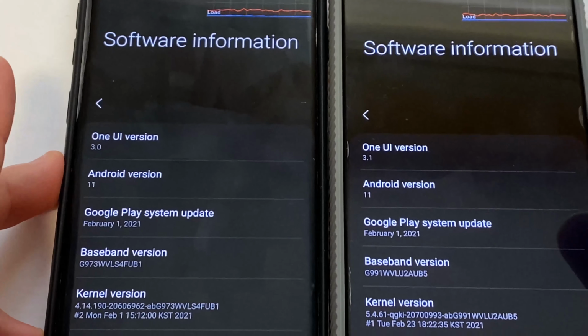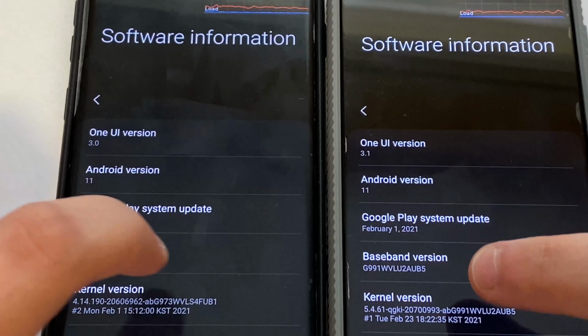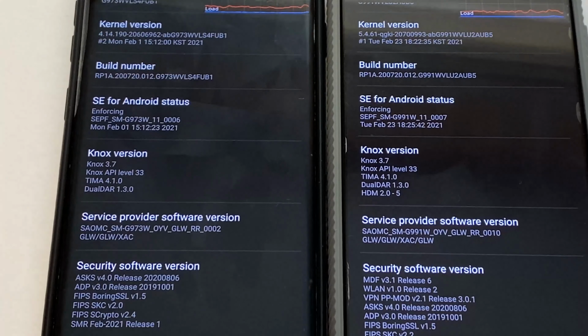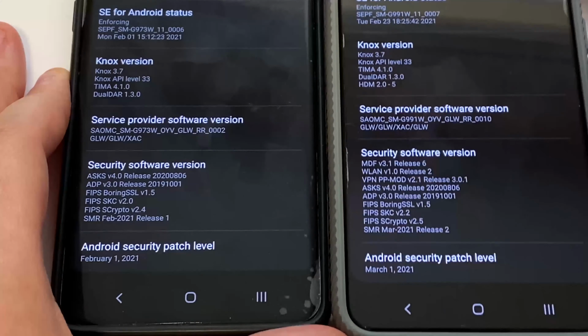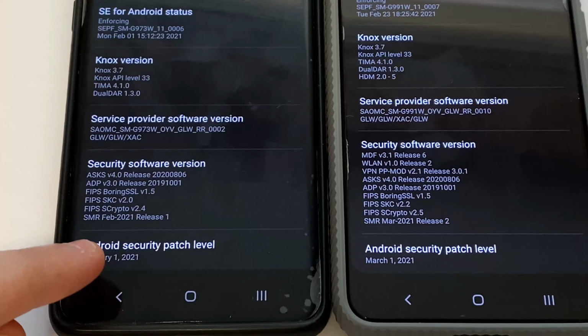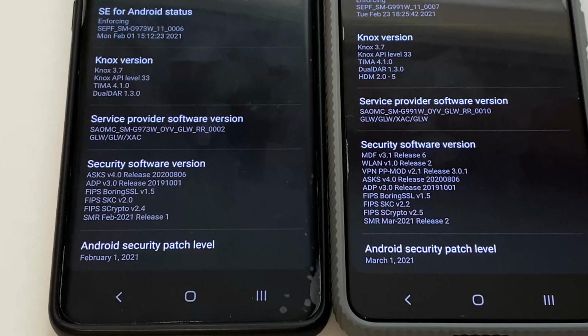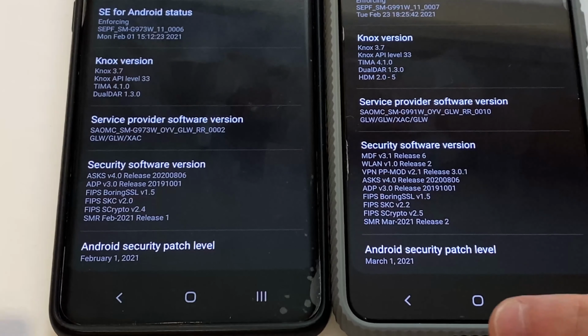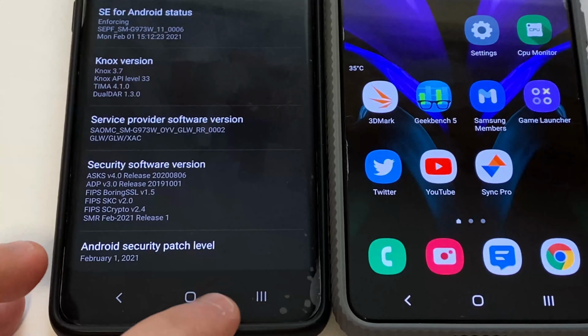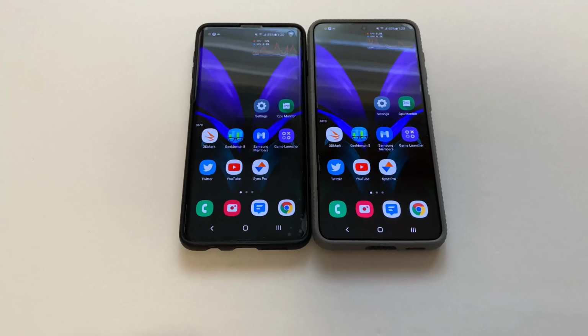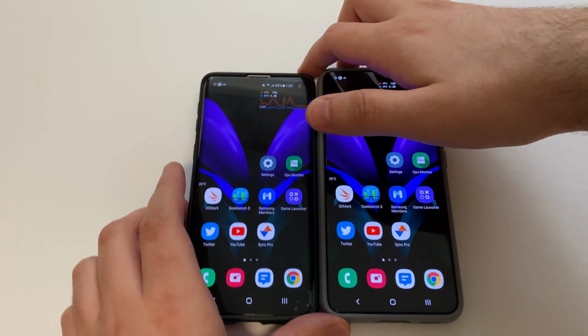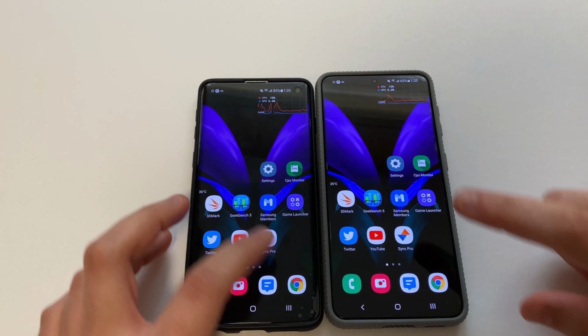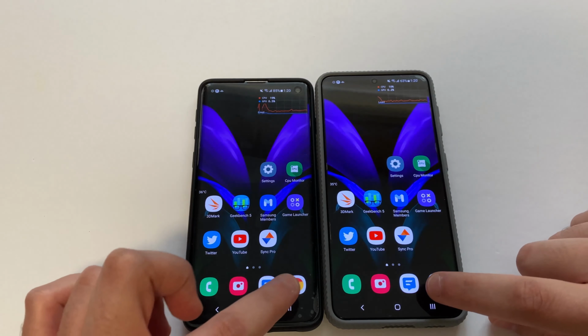And moving on, they both have the February patch for the Google Play system updates. And at the bottom, right here, the S10 has the February Android security patch level. The S21 has the March security patch level, because I just got the March patch today, so it should be fun to test. I'll go over this graph and this little number in a second.